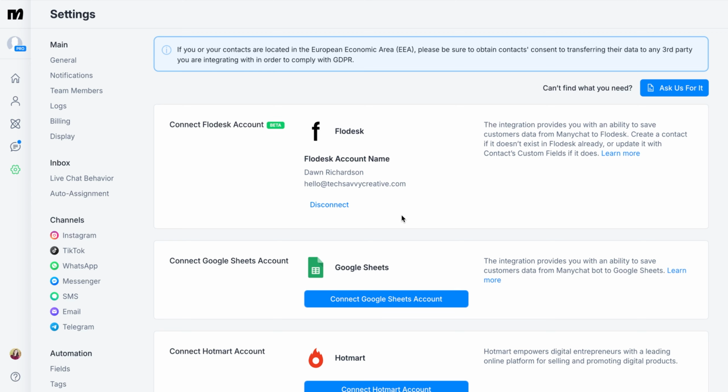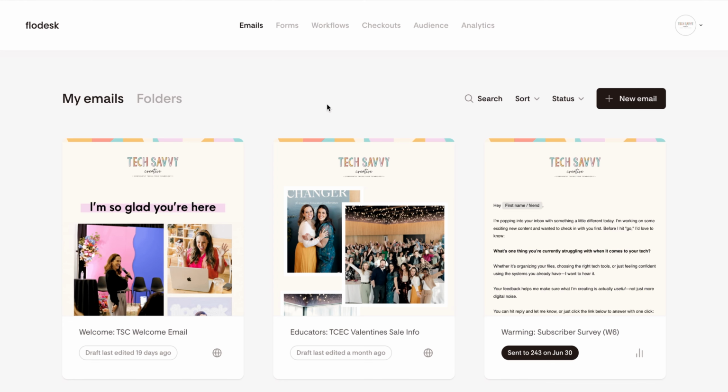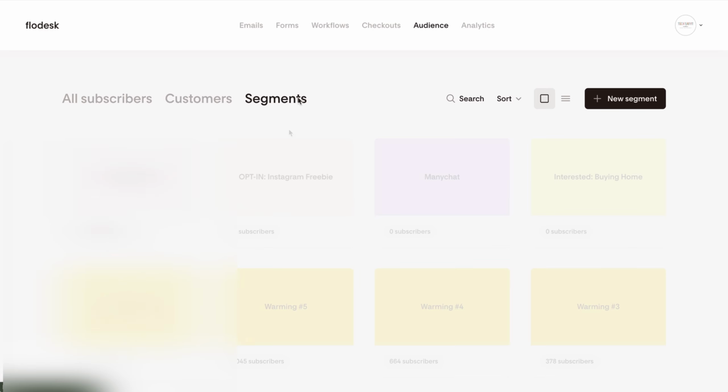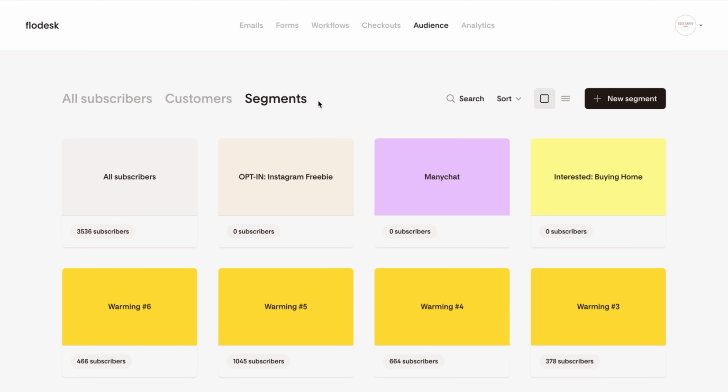So let's say we want to create a Manychat automation that automatically sends information over to Flodesk that then triggers a workflow. I'm going to jump over here to Flodesk real quick. In this example, I want to deliver a freebie that I've made just for my Instagram audience. To do that, I'm going to go to Audience, Segments, and then I'm going to make sure that I've created the segment for this workflow that I'm going to build. I'm going to call it Opt-in Instagram Freebie, like you can see here.